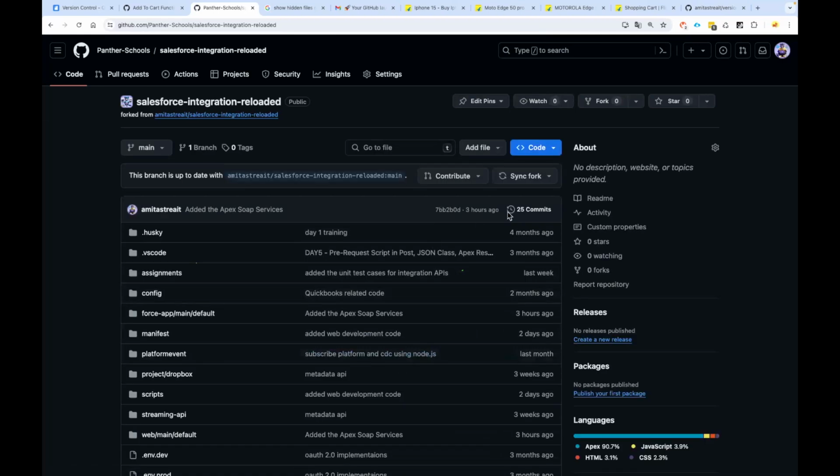Now I can always keep syncing this project. Let's say I updated my project Salesforce integration with my username, and you want to know what the latest changes are that the other person has added into the repo. You just click on sync fork and it will sync the changes. So that is the use of fork. It's not for cloning the repository, it's more about copying a repository into your username.